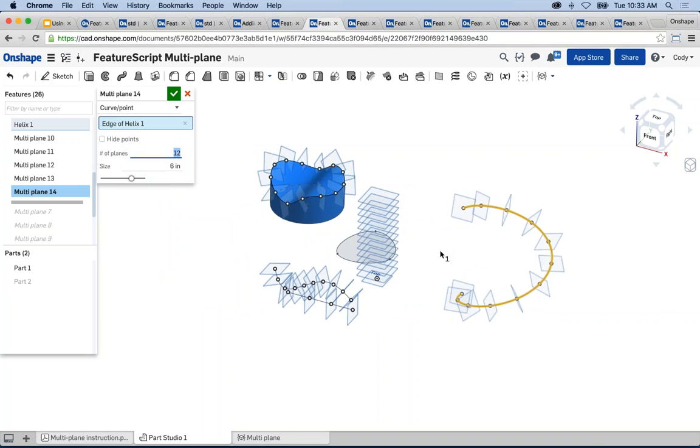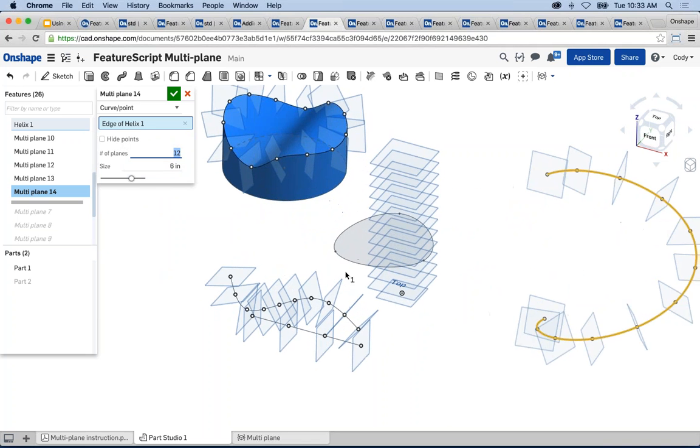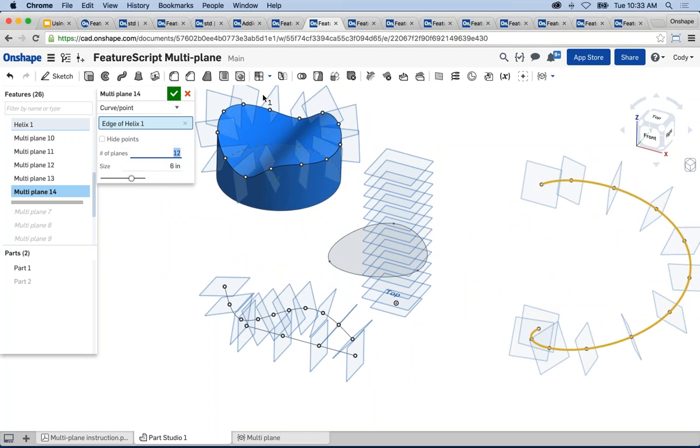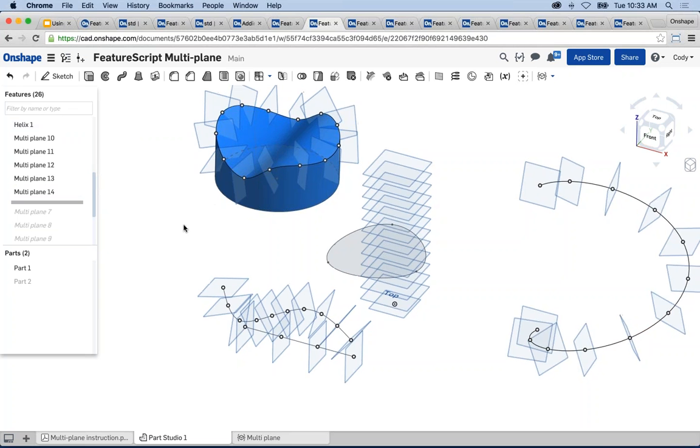So this is one of my personal favorites. This is multi-plane. It allows you to do just simple offsets if all you're trying to do is insert a number of planes at once. But again, probably the more complex tool here is the ability to create all these evenly spaced planes along a model edge or along sketch geometry. It just really saves you a lot of time, especially if you're doing really complex shapes, things like complex lofts, for example. All right, so that is multi-plane.